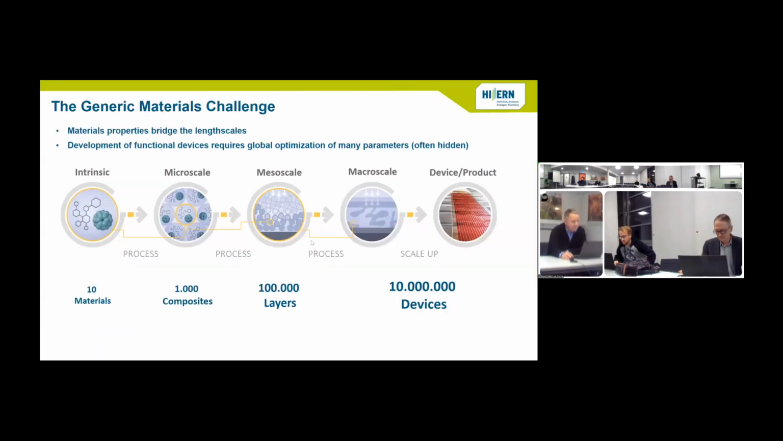And yes, so this is the starting point. We do research in solution process solar cells. And the challenge that we face every day is that we somehow need to go from a few material combinations that we have in the end, ideally, to some device and product. In order to go through this process, we have to bridge the microscale, go through the mesoscale, the macro scale, and everywhere there are things that happen.